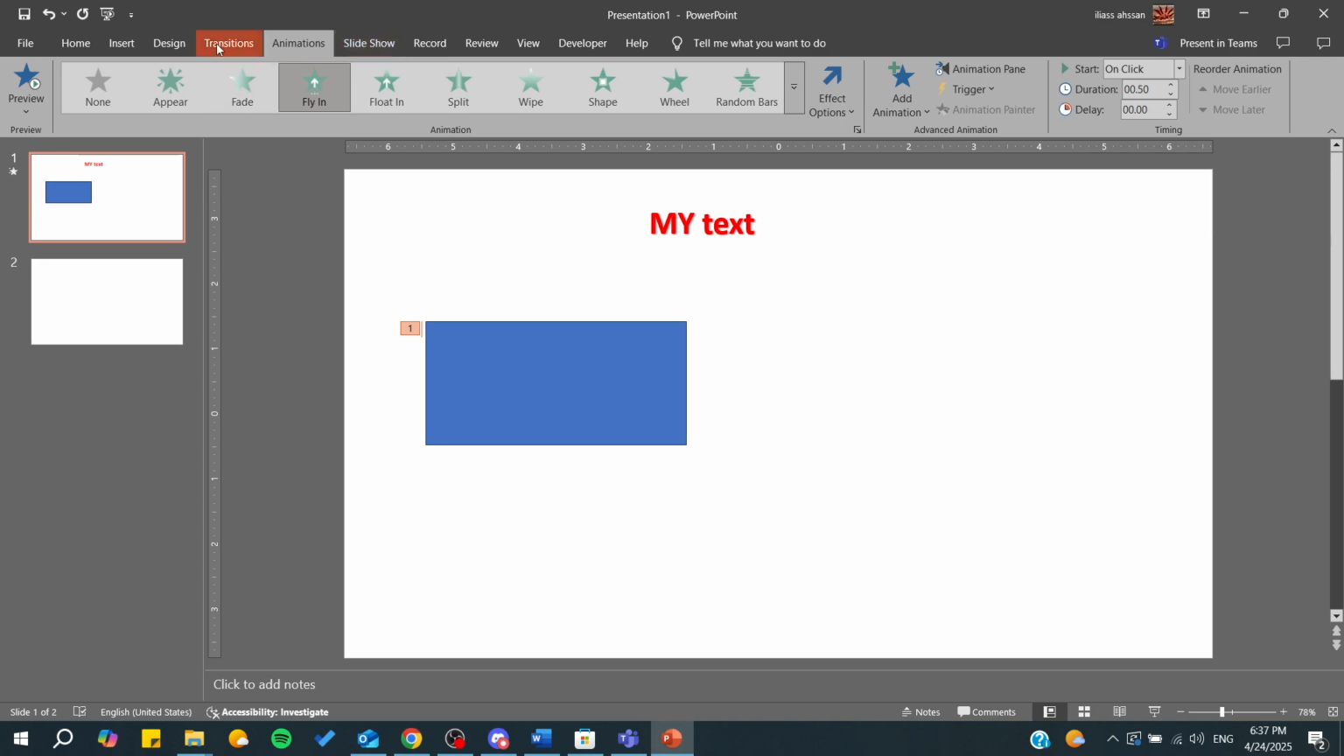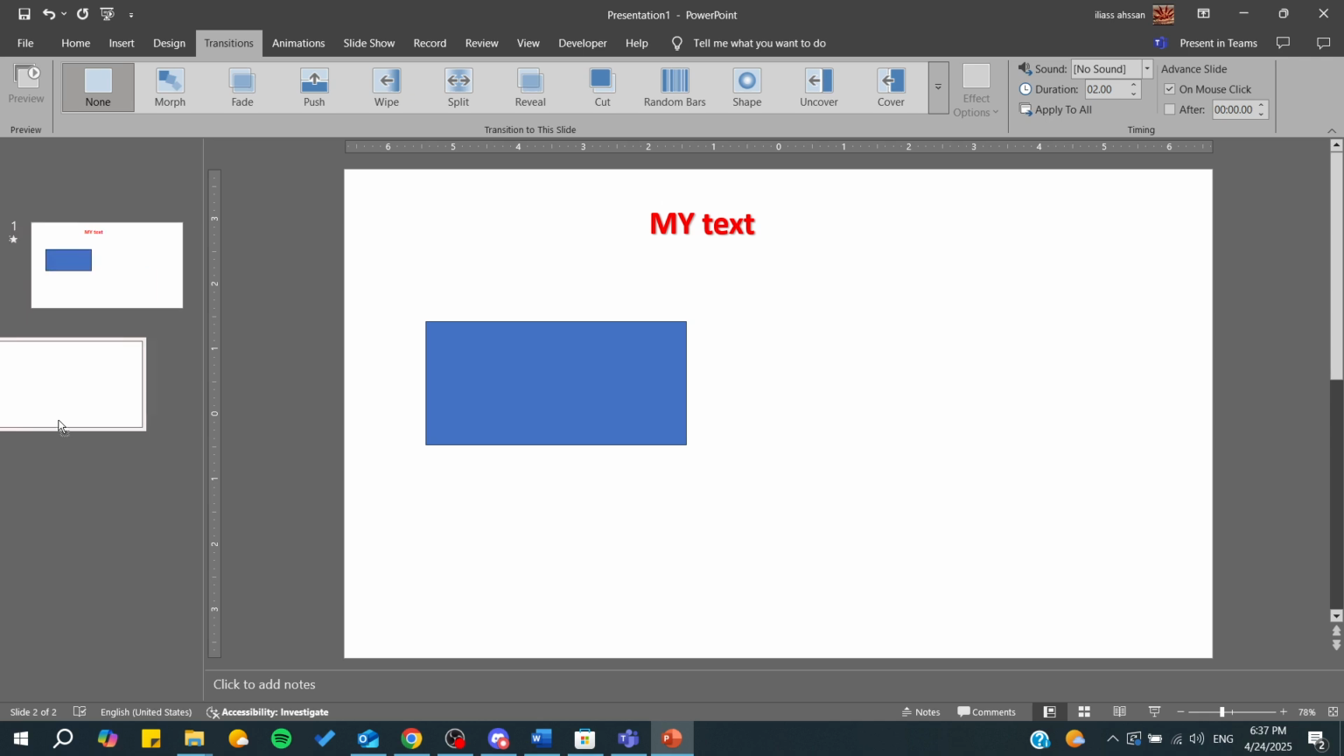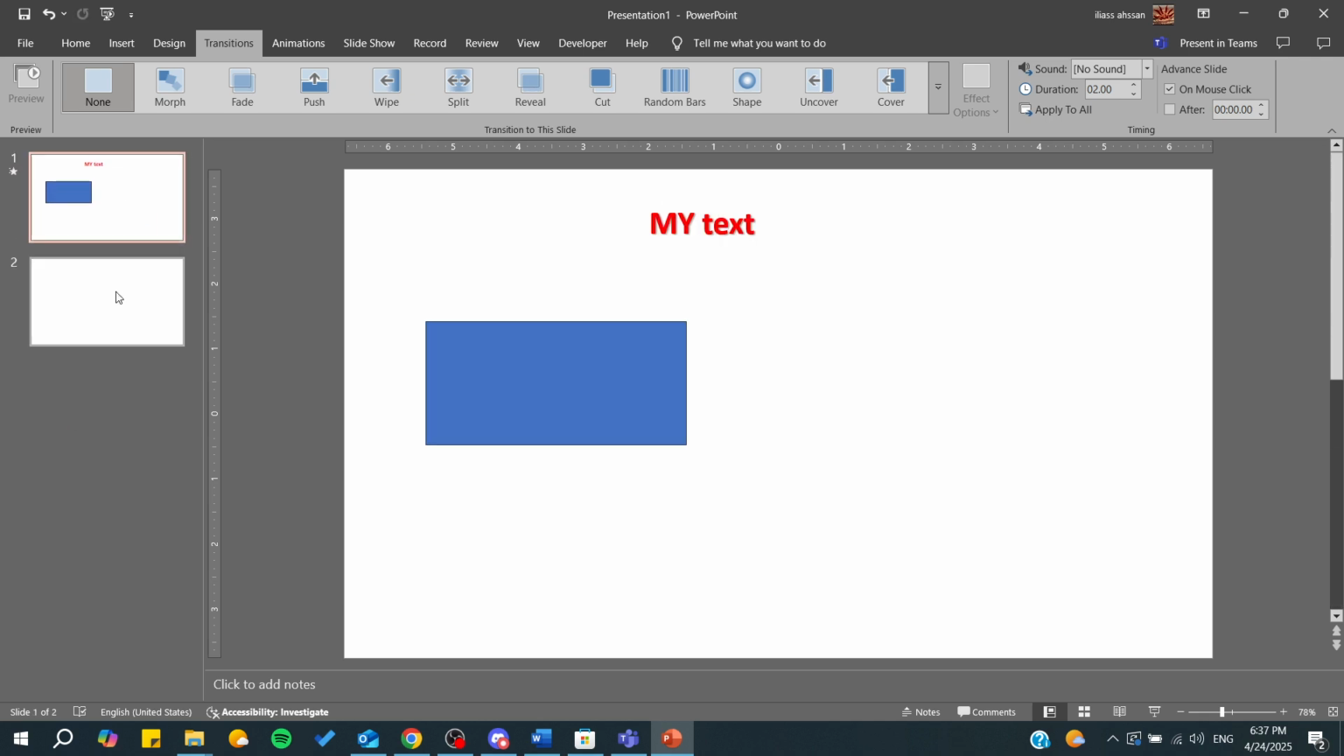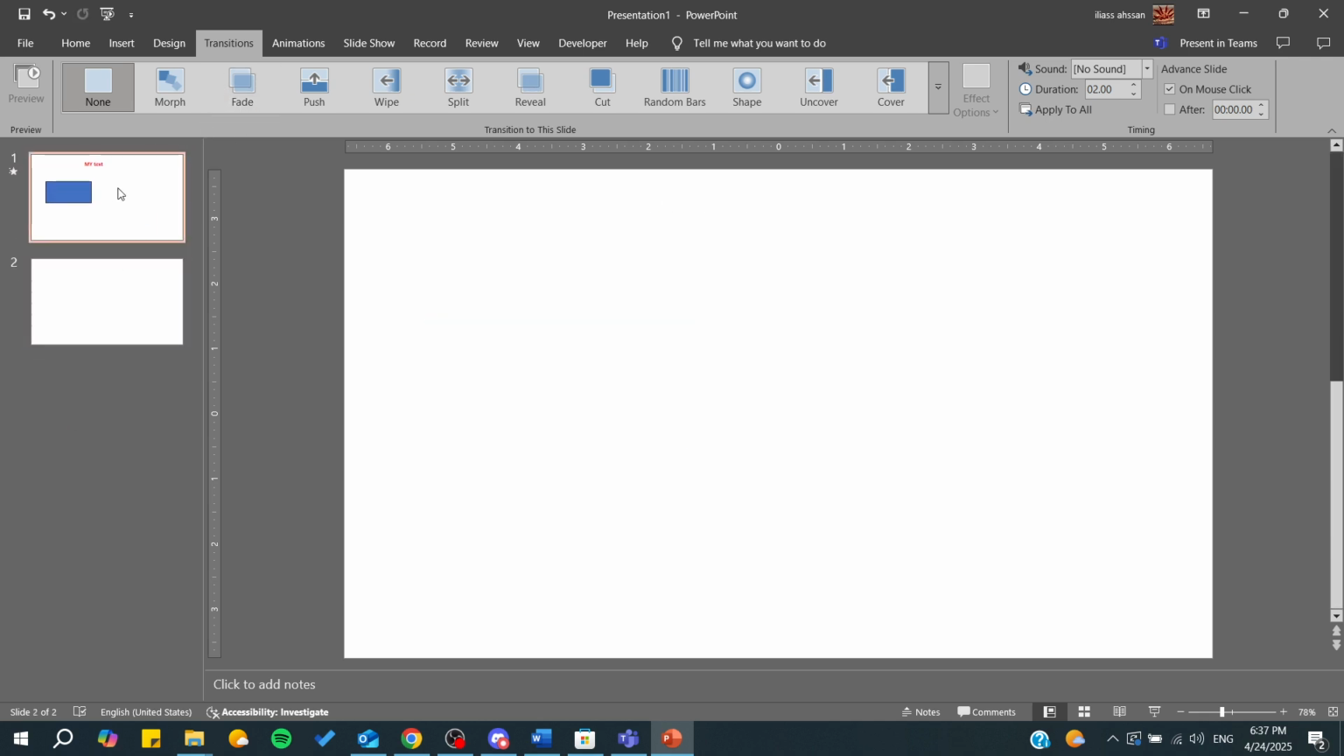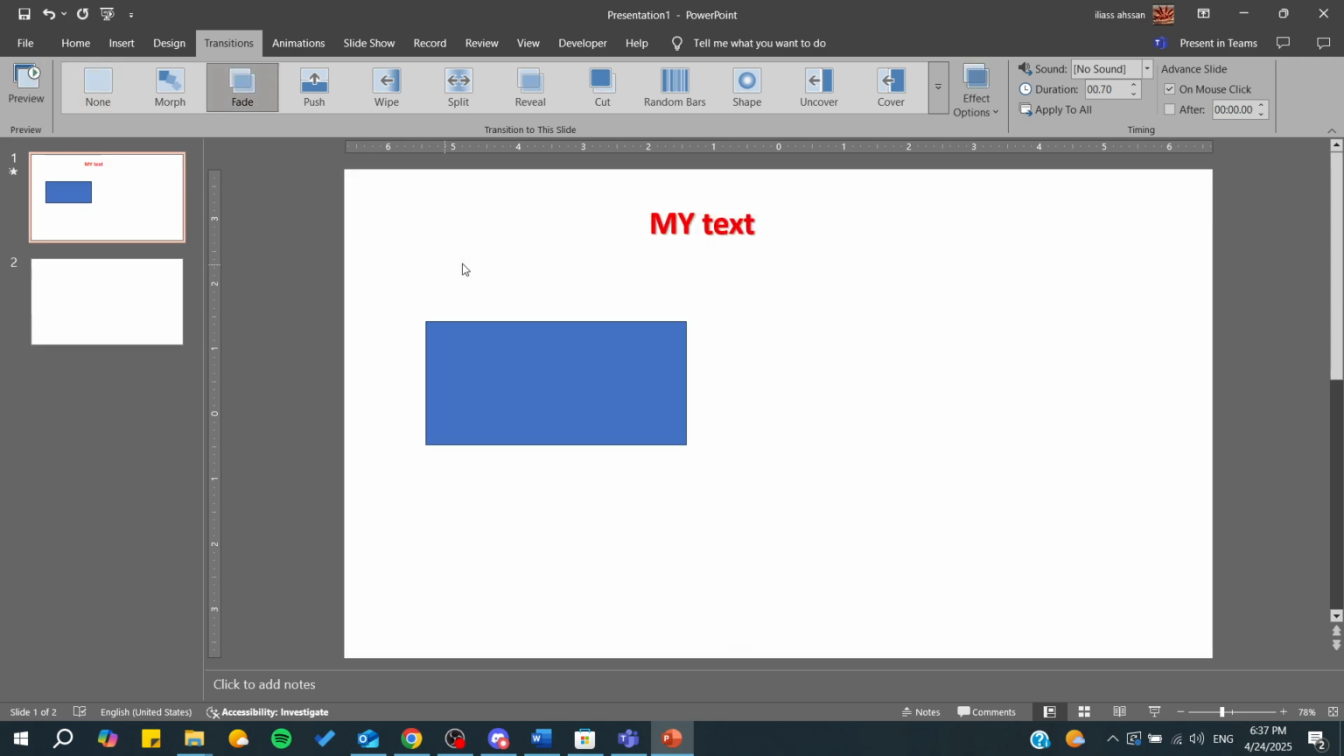You can also have a transition, which is the transition from one slide to another slide. For example, let's have this one that will be fading or that will be wiping, etc. Then you will be able to start showing your slide in a slideshow or whatever.